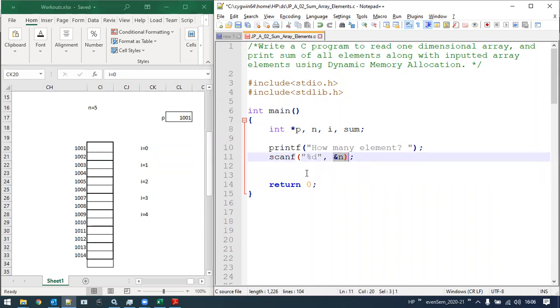Now we need to create sufficient memory space to store these n elements. Tell me, students, which one should we use here? Should we use the malloc function or the calloc function? We can use either of the two, but more preferably we use calloc, because calloc helps us allocate the memory locations contiguously, one after the other. So we will first create the memory for those many elements.